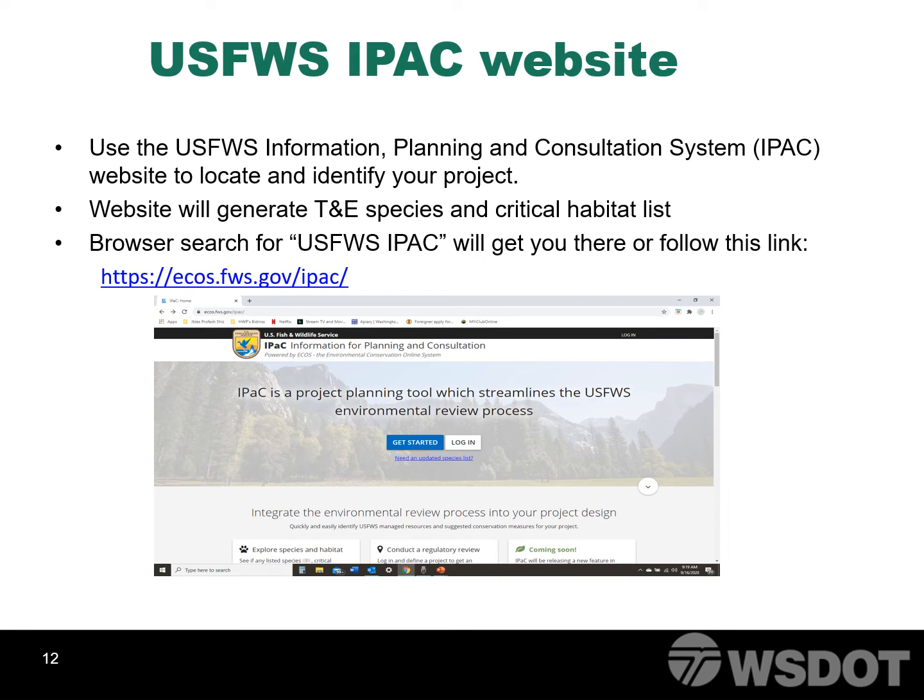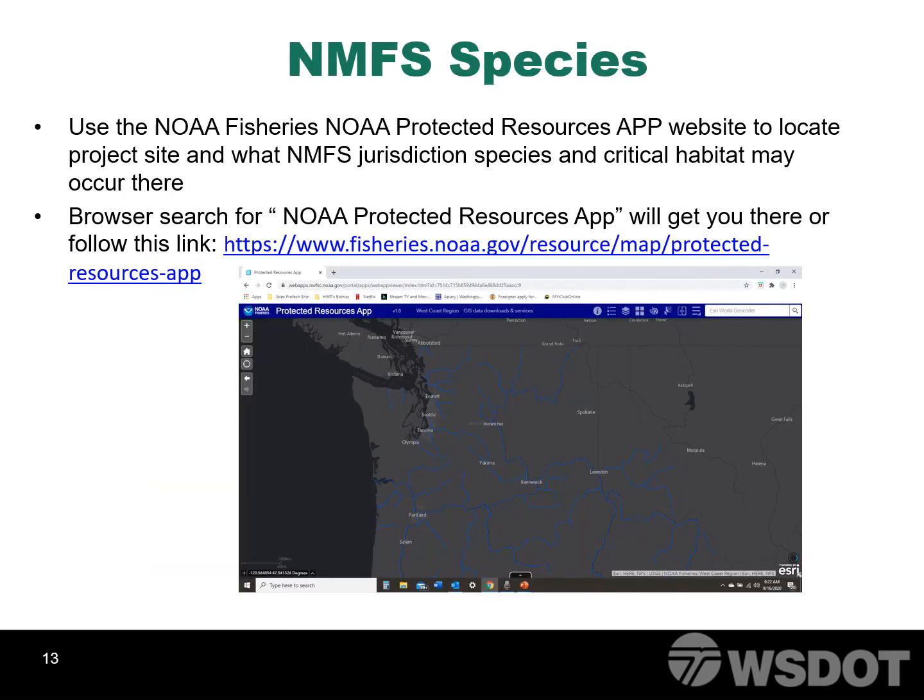To determine what U.S. Fish and Wildlife listed species may be in your project area, go to the U.S. Fish and Wildlife IPAC website. IPAC stands for Information Planning and Consultation System, and you can draw either a line or a polygon to reflect what type of project you have, and that website will generate a list that you can then use to help guide you through your CE form. For species under NOAA NMFS jurisdiction, use the NOAA Fisheries Protected Resources App website to determine what species and critical habitats may occur in the vicinity of your project.